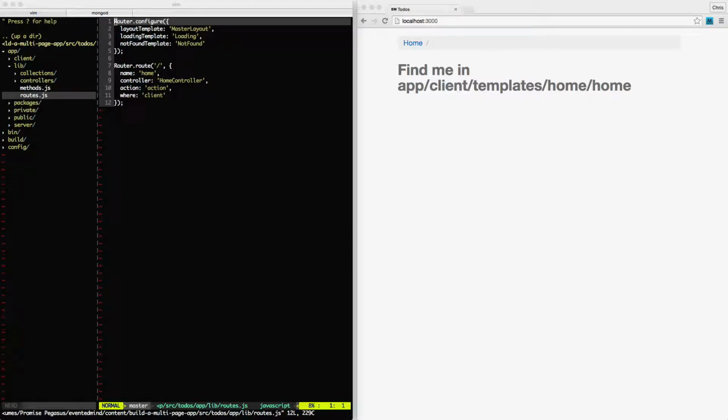Next, let's look at how routing and controllers help us to decide which template and layout to render to the page. Right now we're on the root URL, so up here in the browser there's nothing after it, and we're somehow deciding to render this template and this layout into the page. The way that we're able to do that is by using Iron Router.